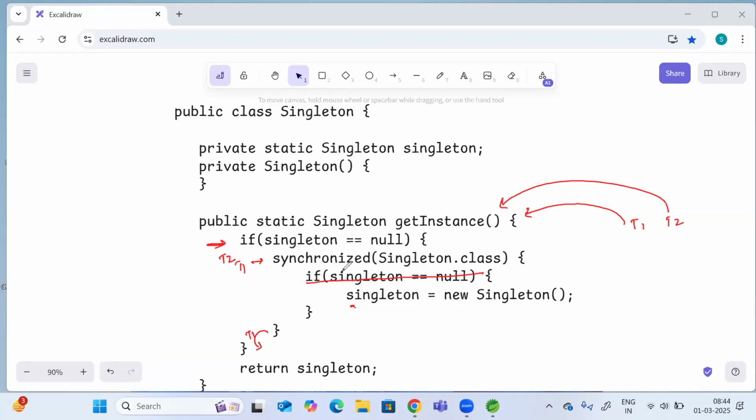Now you tell me, two checks are available. T1 has finished now. T2 has now entered into this block. Then tell me, when T2 enters, the if condition checks whether singleton is null or not null. Not null means it creates the object or doesn't create the object? Without creating the object, it is coming out, right? If this if condition is missing, then there is a chance of creating multiple objects. Then my class is not a singleton class. This is called double check locking. This is called what? Double check. Why double check? This is the first check. This is the second check.